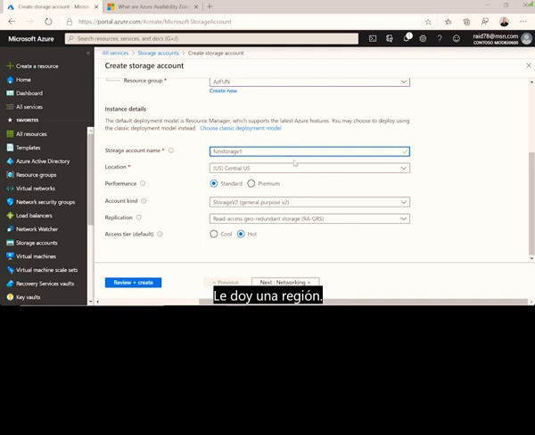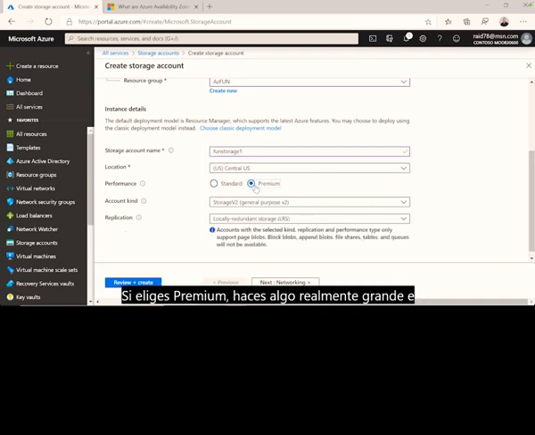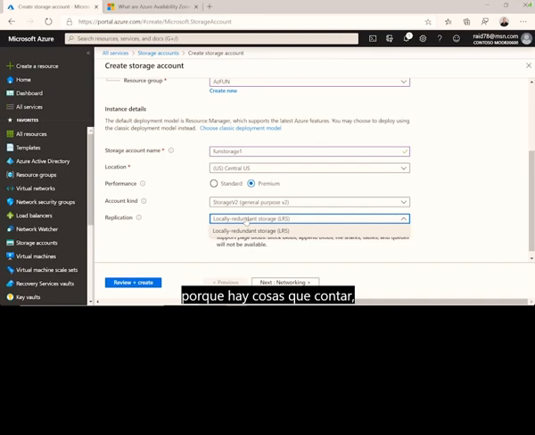I give it a region. I have the ability to choose premium. If you choose premium, it does one really big thing important to your replication. It creates what is called locally redundant storage. I'll talk more about that in a second because there's a big story here, folks, that you're going to need to know, not only for this exam, but every exam moving forward. You have to understand what we do in order to cover for replication.